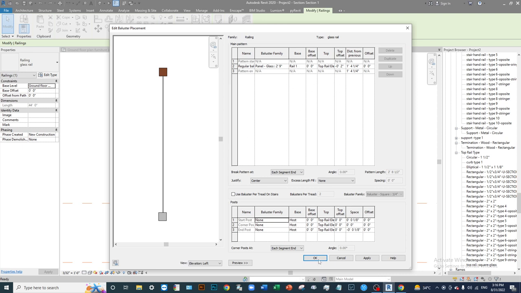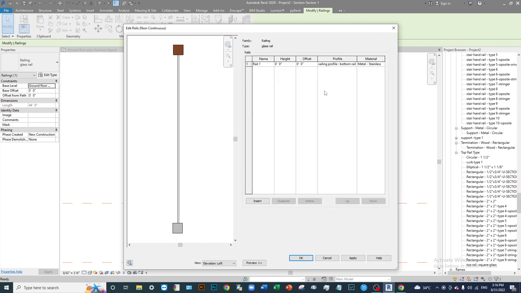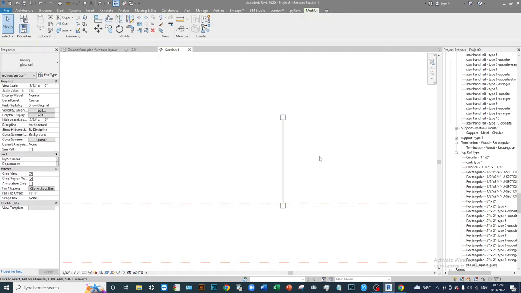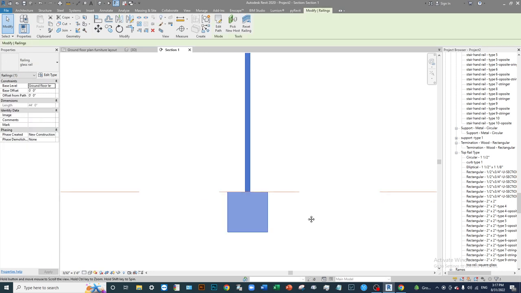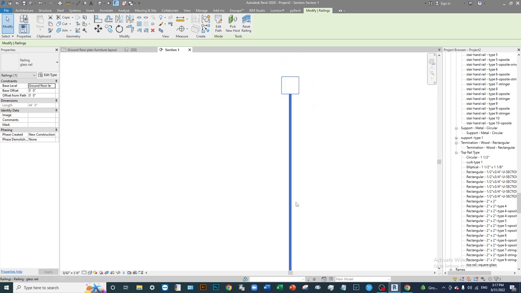We need to set the baluster placement. Click OK, then click the rail structure, then offset, height and offset. Say write 17 divided by 128 inch. This is the position of the section, then apply. Okay, then okay. So as you see, this bottom rail and this top rail are already set in the middle portion.